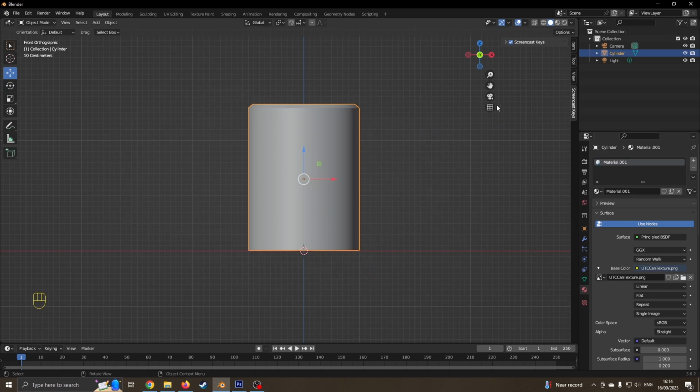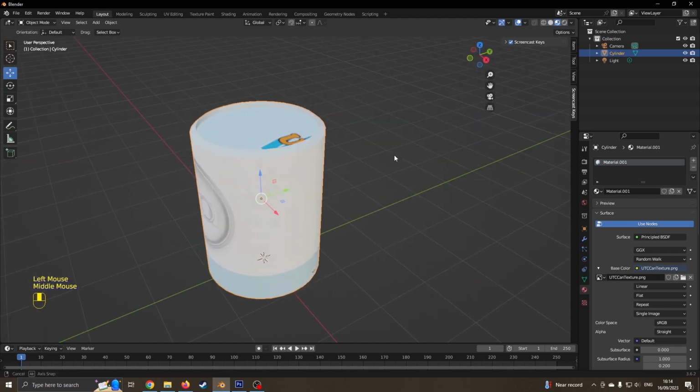Now we can't see it because of the render mode we're in. So I come up here, that's just viewport shading solid. If I click on the next one, it's now got the image on, but it's all over the place.